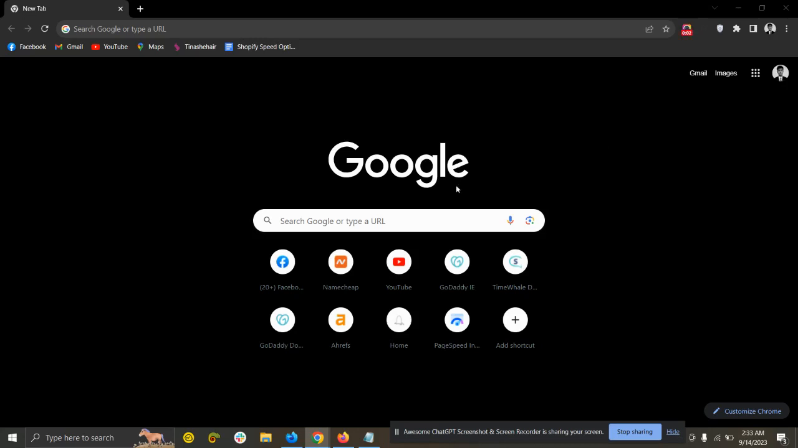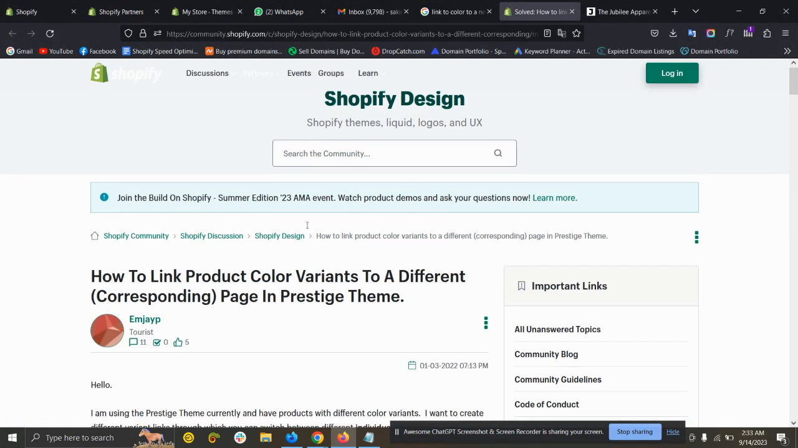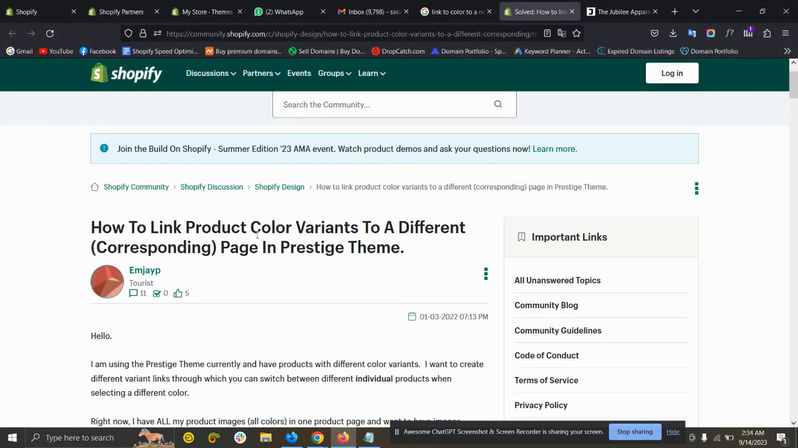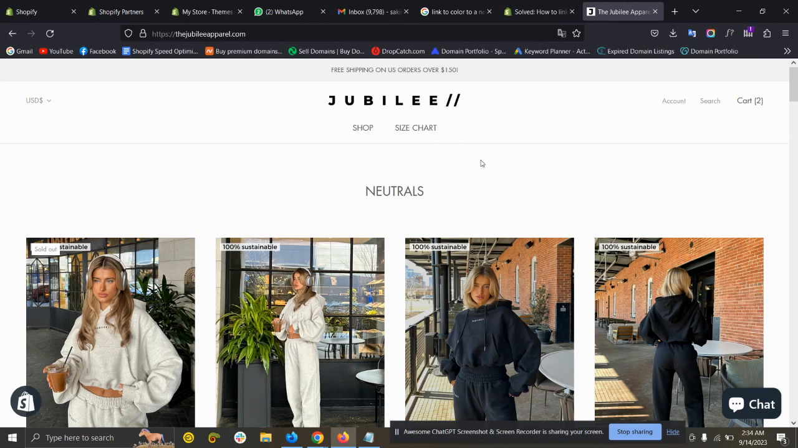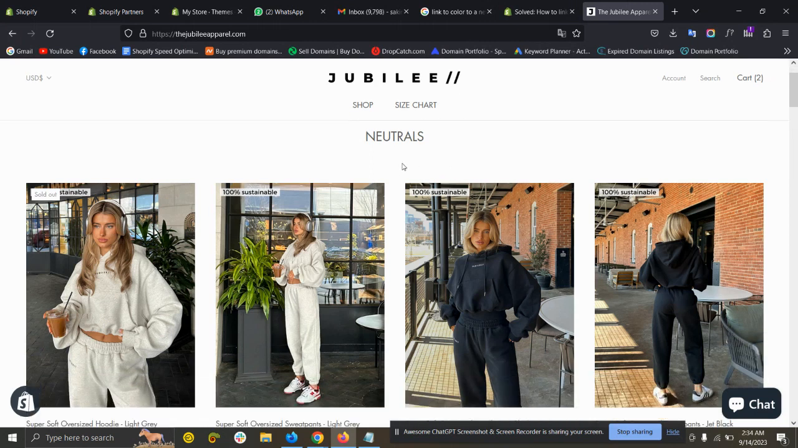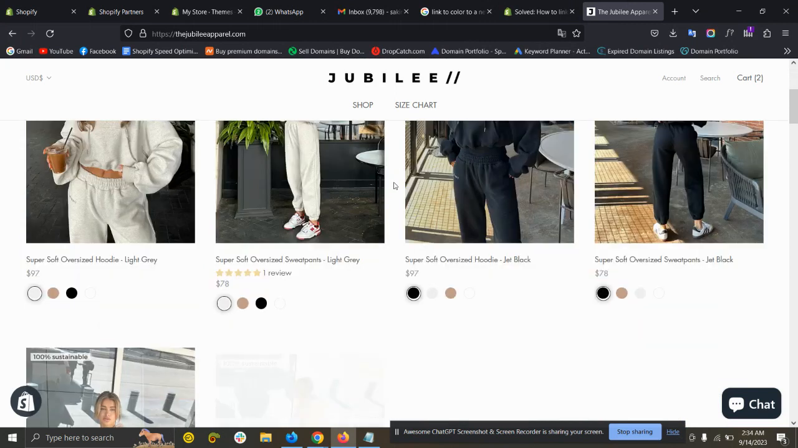Hello. Today I will show one of my projects. Maybe you are looking for this, and many others are looking for this one: how to link product color variants to a different page in the Prestige theme, or a different product page. This is one of my projects I have completed, and it was a complex task.